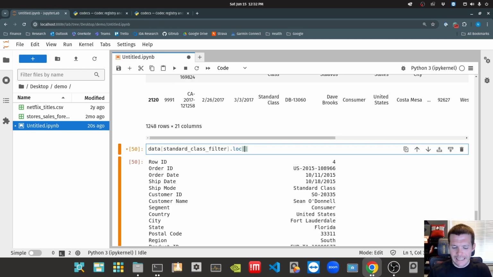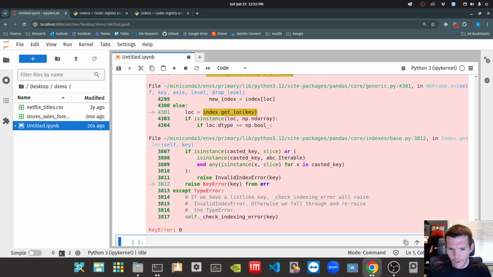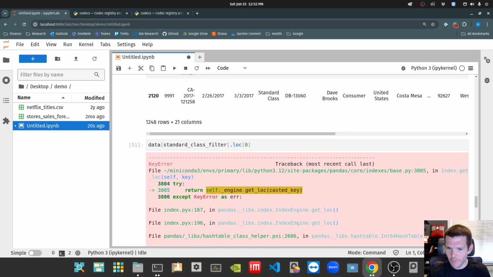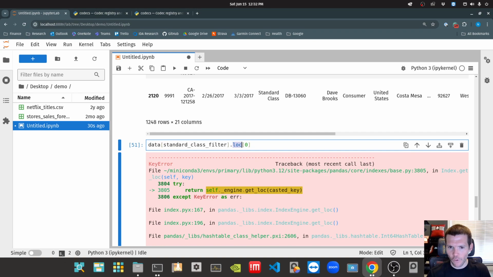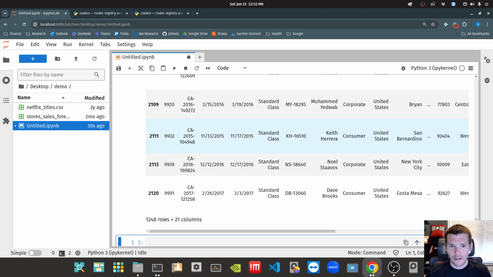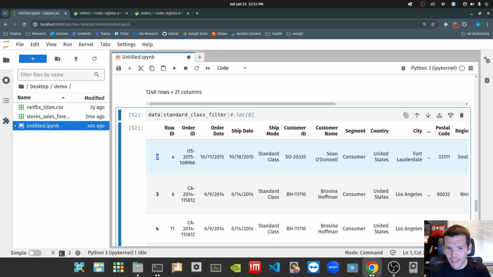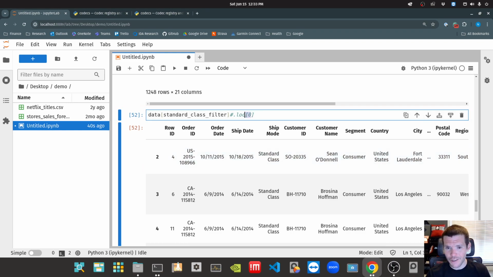If I try to get index label 0, it gives me an error. Why does it give me an error? Because remember, .loc is looking for a label in the index that matches what we're providing. If I look at our standard class filter, we no longer have an index label 0. It's not there, because they weren't using standard class as a ship mode. So when I do a .loc and it checks for that, it's failing.